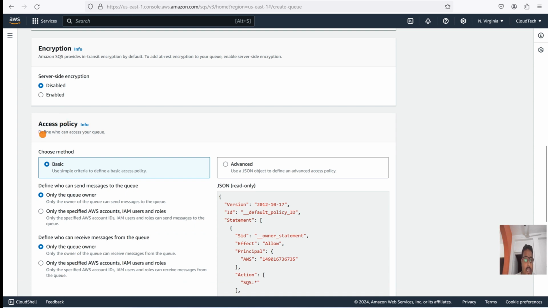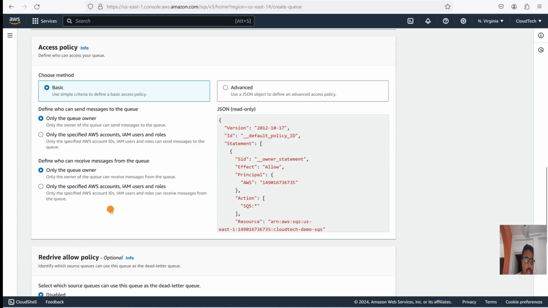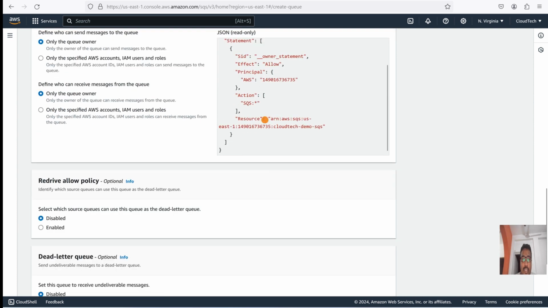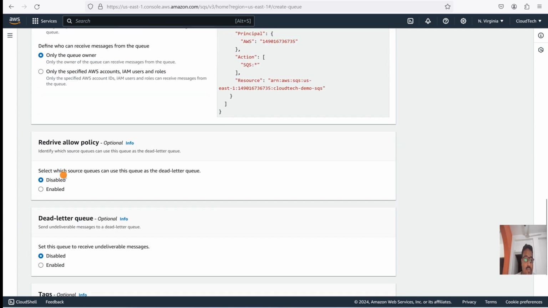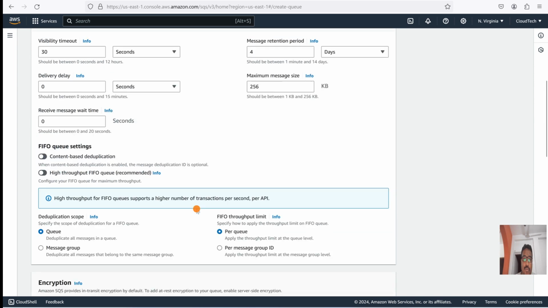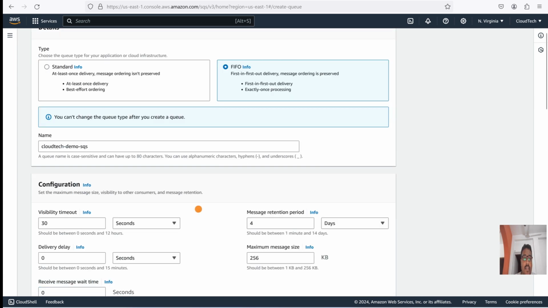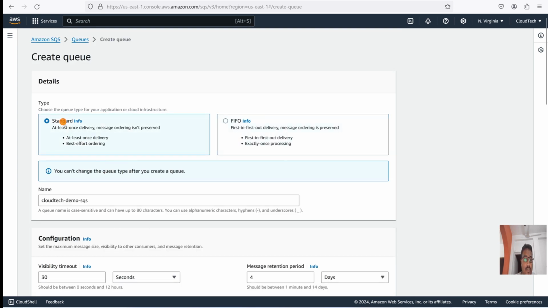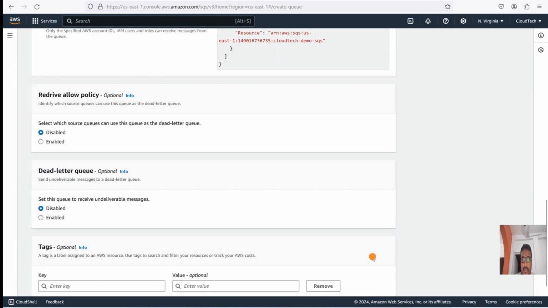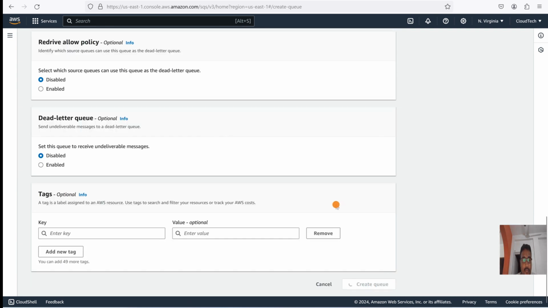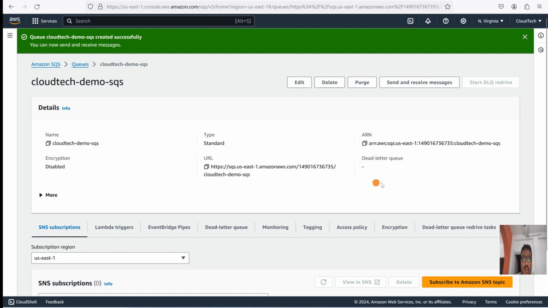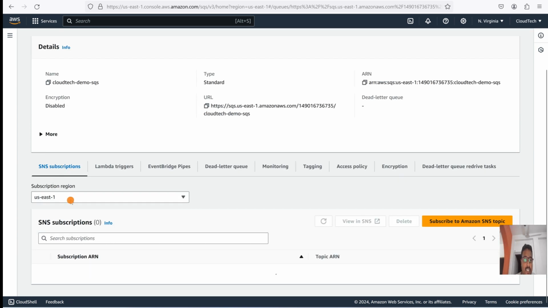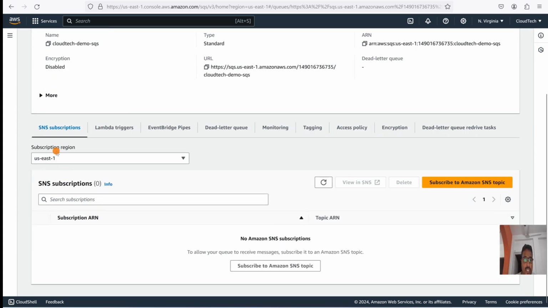And then here the access policy is basic, only the queue owner can access this. So this is the policy, and then the dead-letter queue option is also disabled. Let's keep everything disabled, we don't want to do anything here. And there is a tag option also. So let's go to create. Now our queue is created. SNS subscription, no topic is here.